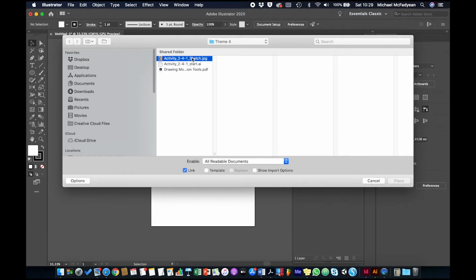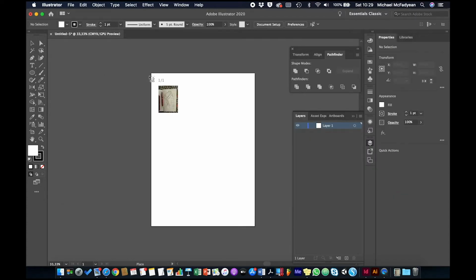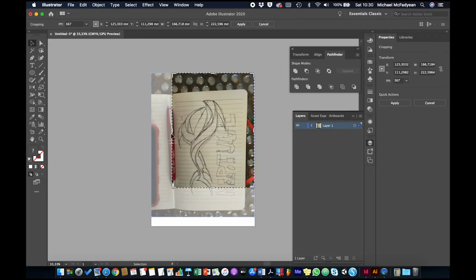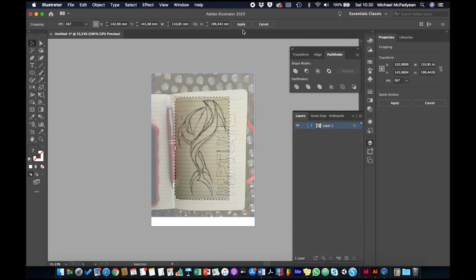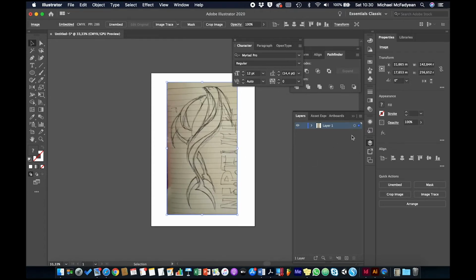So choose the image. I'm going to unlink it. So this is going to make sense to you later on when we do images, but unlinking just means the image becomes part of your Illustrator document. I'm then going to drag across here, and I'm going to crop this down because I don't want to see the table or the pen or anything like that. So I'm going to choose crop image, and I'm just going to draw my crop area, and we're just dealing with the shapes here, not the text or anything like that, just the shapes. And then press apply, and now I can scale this up, and then I'm going to turn this into my templates layer.